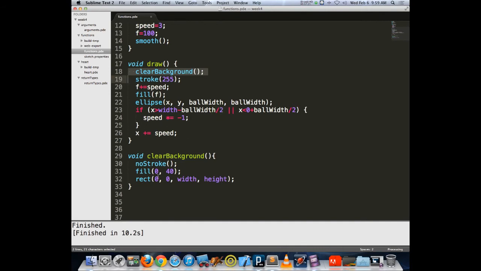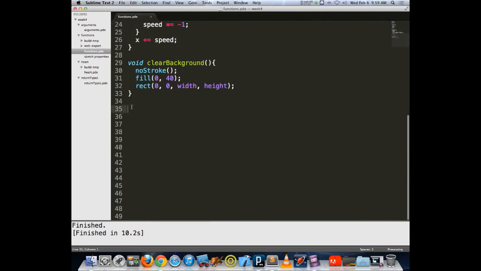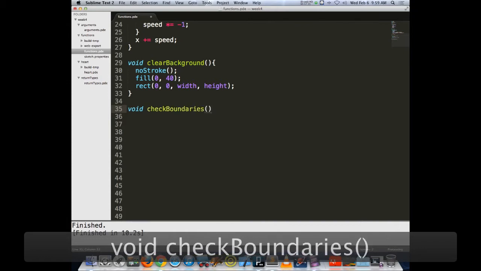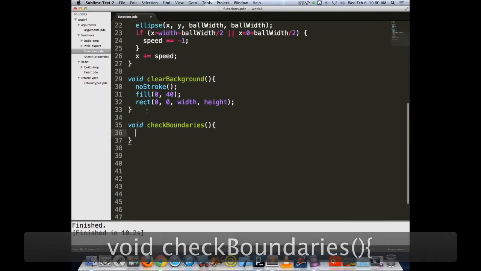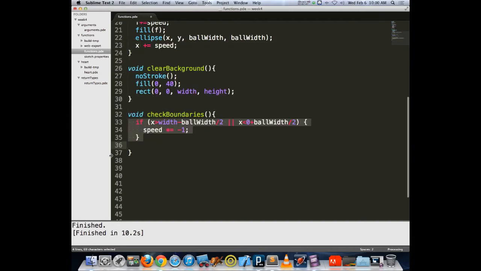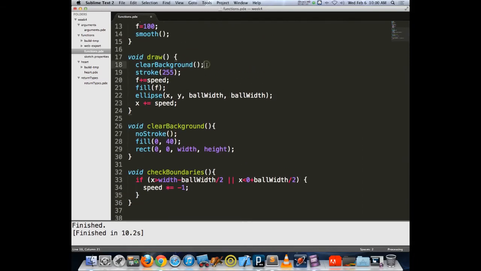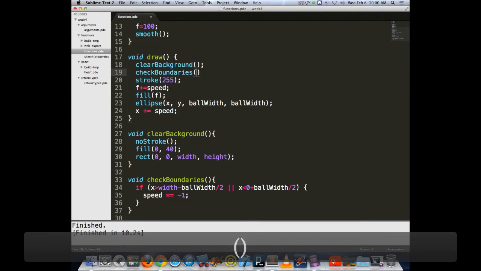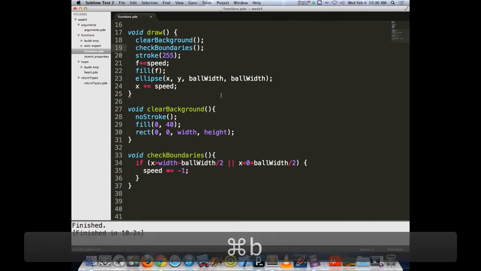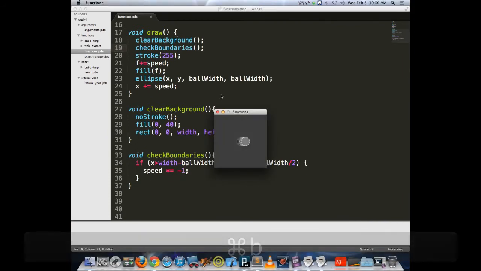Now I'm going to create another function, and it will be my checkBoundaries function. So now I can check boundaries. I can clear the background, check boundaries, and if I run this, I will get the same result.